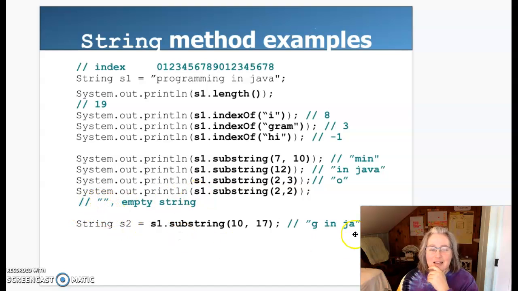There's nothing to see. The last example is 10, 17. So 17 minus 10 is 7. Give me 7 characters beginning at index 10. Index 10 is G. So 1, 2, 3, 4, 5, 6, 7. I'll get the A, but not the V. Another way, again, to remember it is that you don't get the thing that's at index 17. You're going to stop one short.